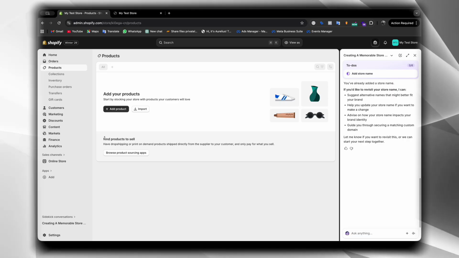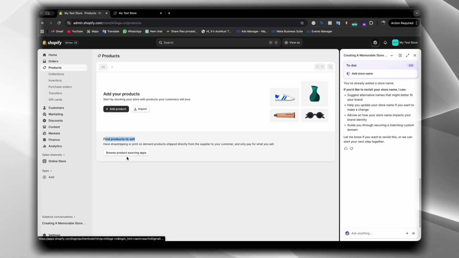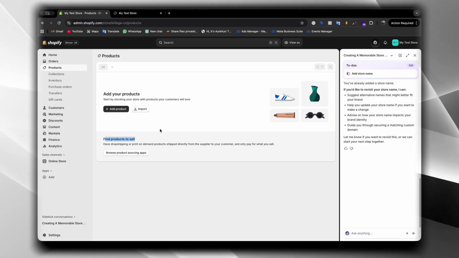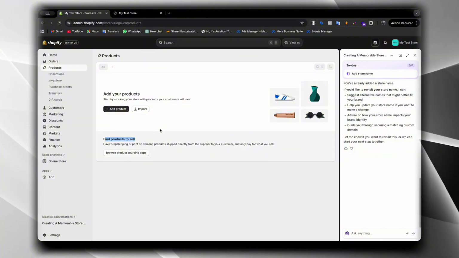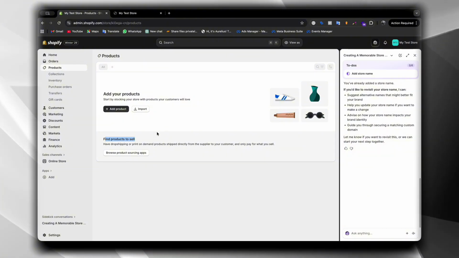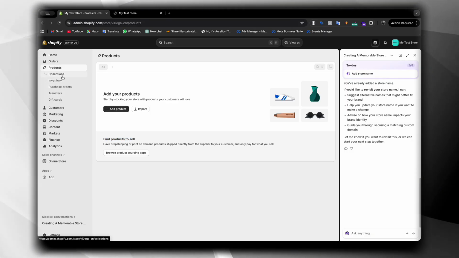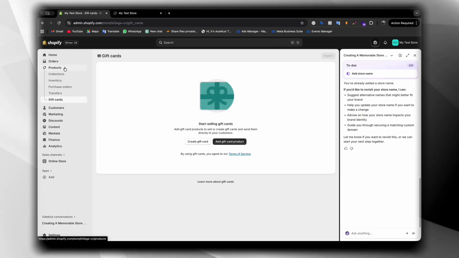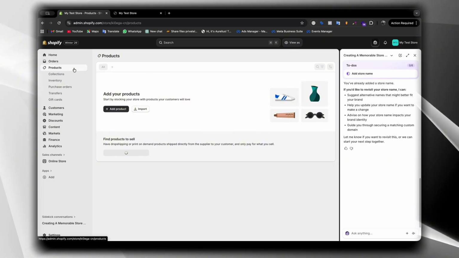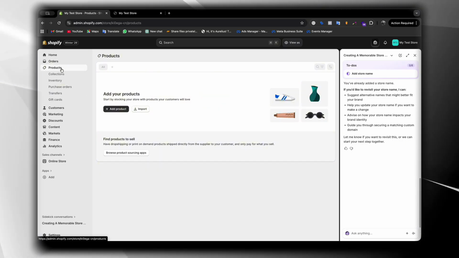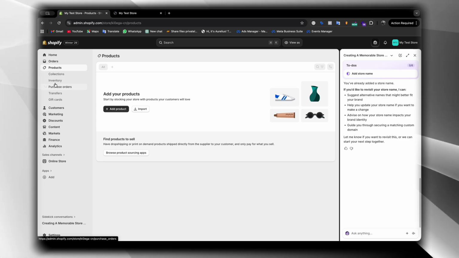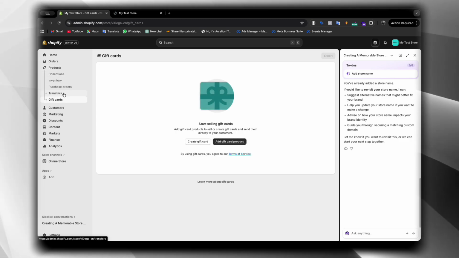Also you can find products to sell, like through big source images or apps. Some people use Shopify for starting dropshipping, and they use an app to add the product. Okay, so here are a couple of features also: collection, inventory, purchase order, transfer, gift card. We will talk about them step by step, but just keep in mind that this is the product section, and we can access all the product related things there.